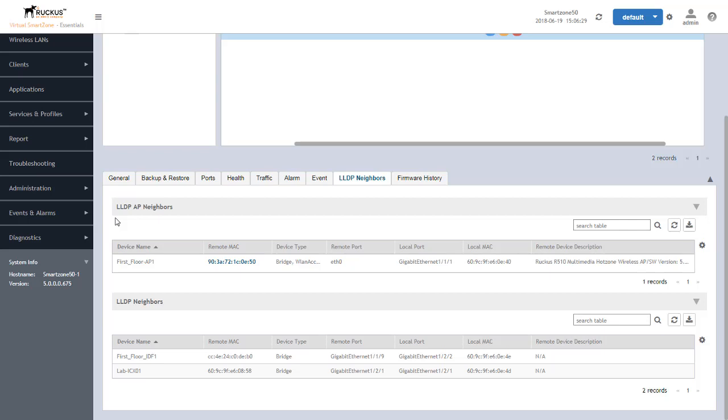One is the LLDP AP neighbors, which again provides a click-through where we can click on this and it would take us to that AP's details within SmartZone. And then the LLDP neighbors that we see down below are listed, providing the information that we are gathering based on those messages that are being sent between the two.